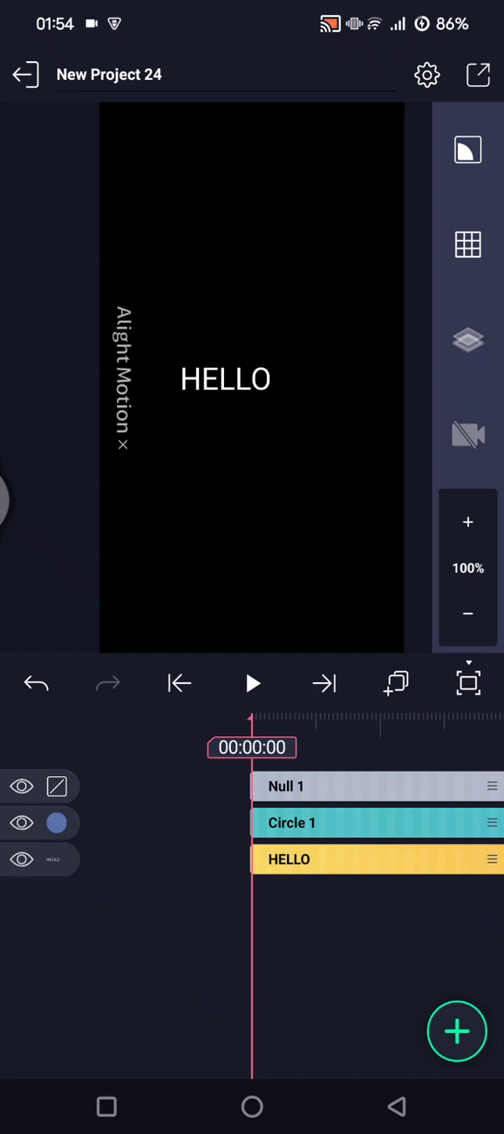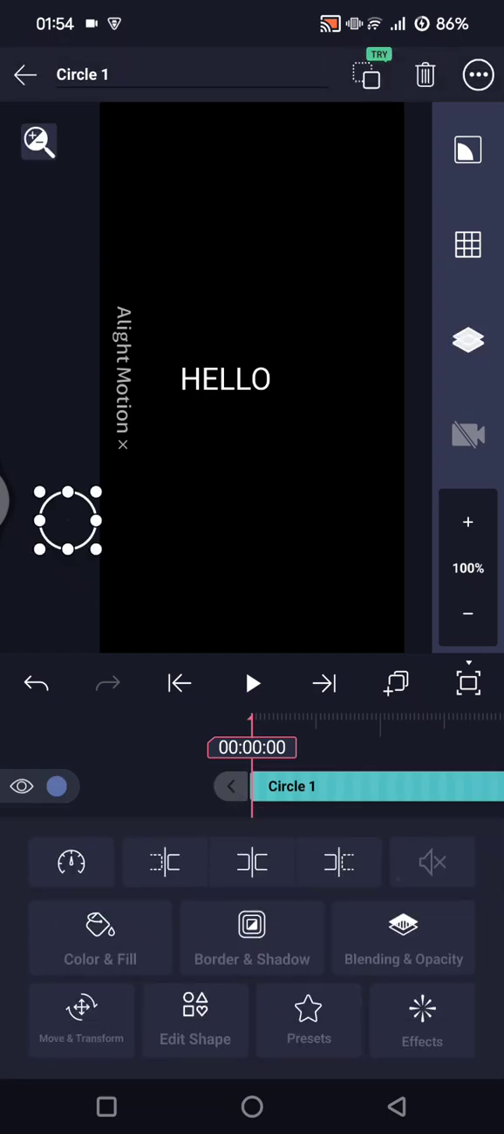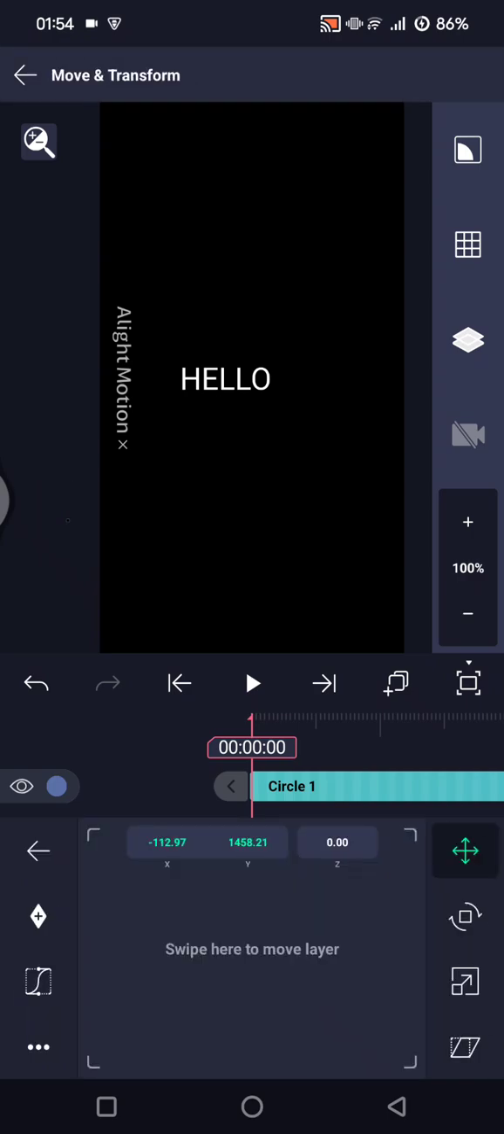You can just click on a circle or select the null object and tap on move and transform, and now you can just add your keyframe. So your text will now follow all those animations smoothly without messy keyframes. So you can just add animations in here on the circle.